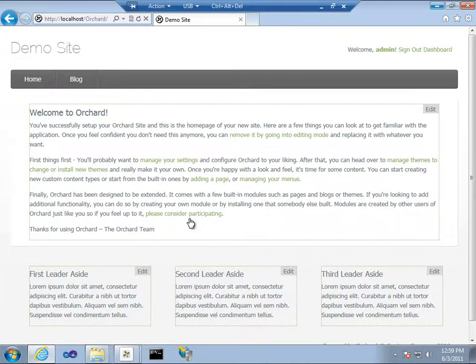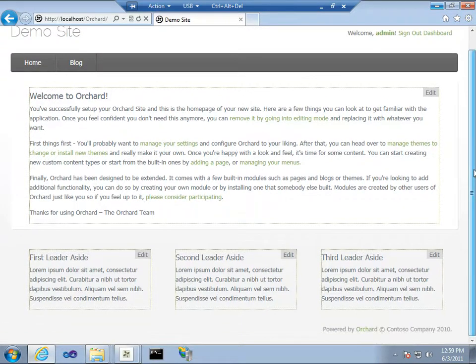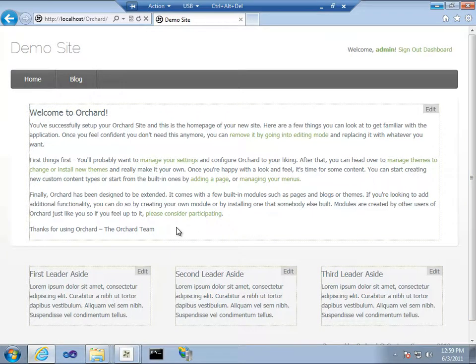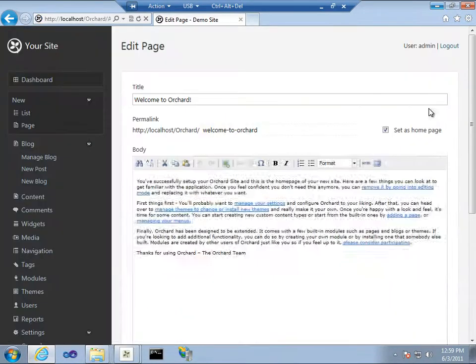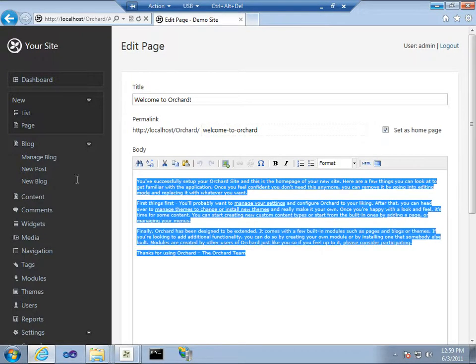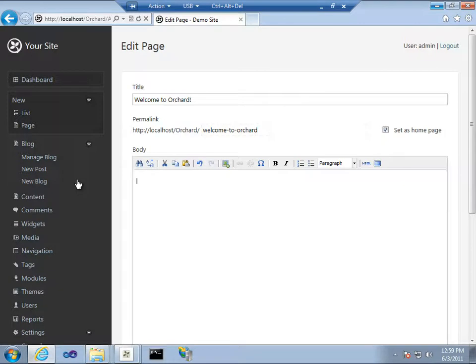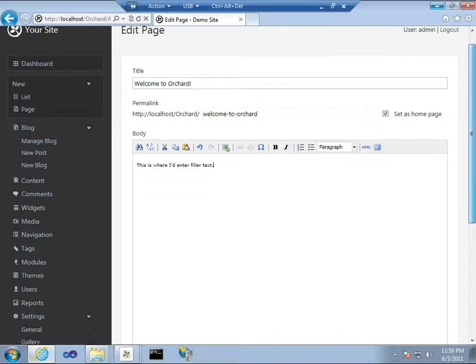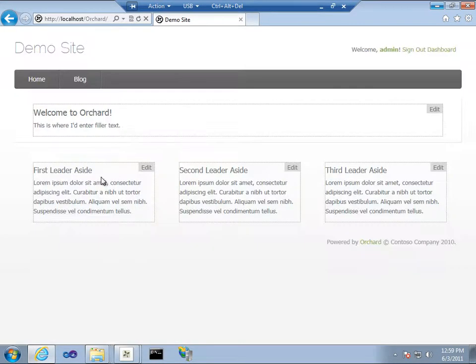So you can see right now this is a very basic HTML widget that just says welcome to Orchard, has some default text. I also have these areas down here at the bottom that really don't contain much. So first things first, let's go ahead and edit this. And you'll see as soon as I edit, it takes me right to my page. It says welcome to Orchard. So I'm going to delete all this, and I'm going to say this is where I'd enter filler text, and I'll just save this for now. You could see that it changed that particular area.